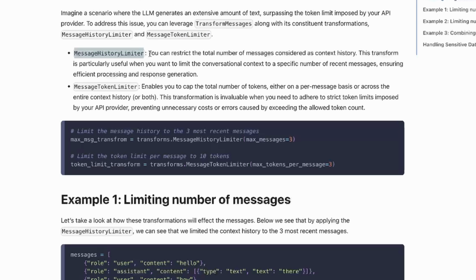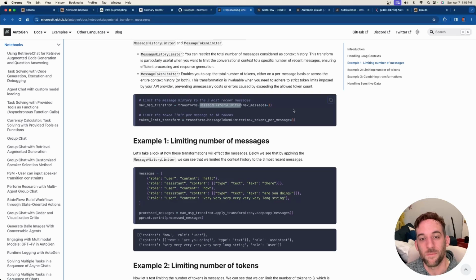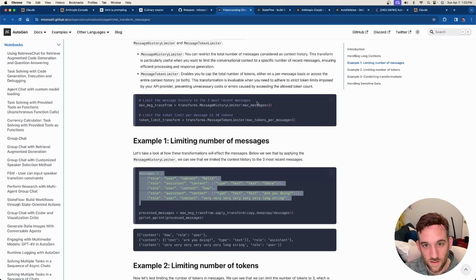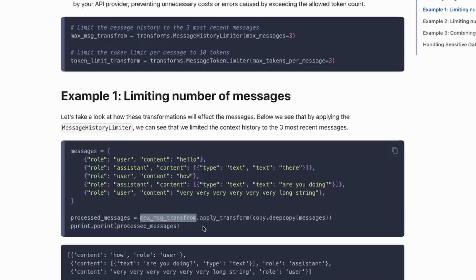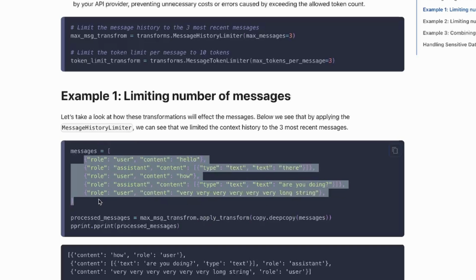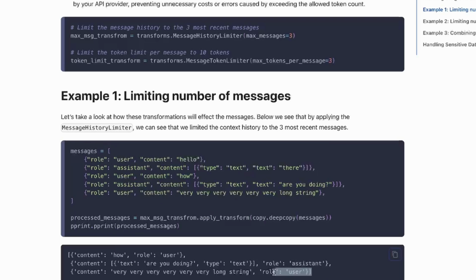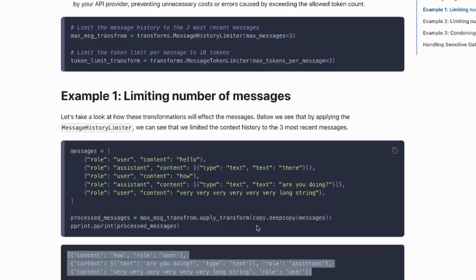The message history limiter restricts the total number of messages considered as context history. Message token limiter enables you to cap the total number of tokens either on a per message basis or across the entire context history or both. So in the first example, we're going to use message history limiter with a max messages of 3. Here they have 5 different messages, and we say the max messages is 3. When we apply the max message transform on all of these messages and print them out, it prints the last 3 and gets rid of the first 2.